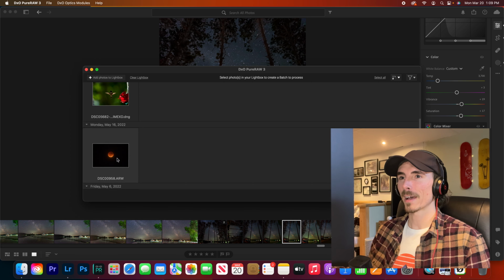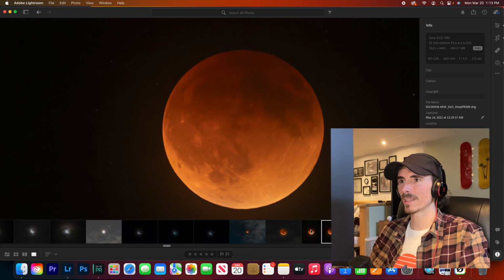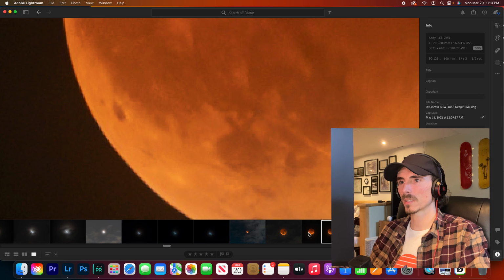Yeah. Am I comparing the right ones? I was not comparing the right ones. Okay, there we go. So it's these two. This one, this one. Yeah. You know what? There's a little bit more detail there. As for image noise, seems to be about the same.